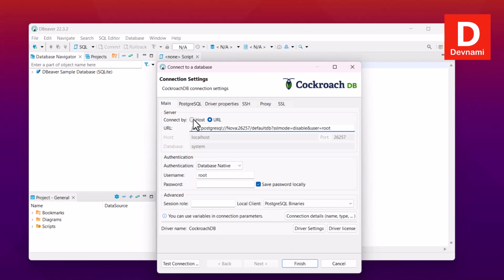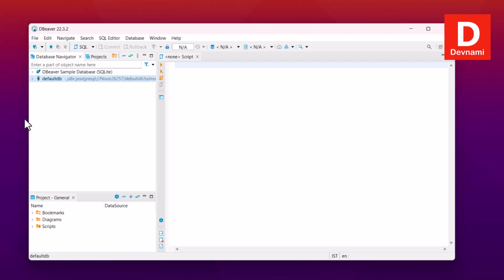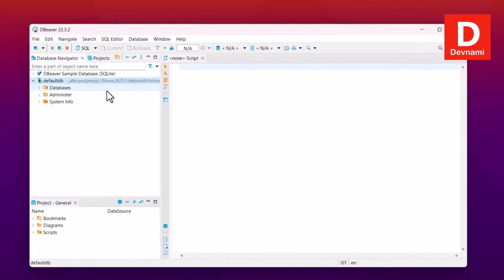Now here I can simply point to URL, paste the URL that I wanted, keep the authentication to database native, username root, right? Prior to that, you can simply go to host. Here you can change the database to say defaultdb, right? Go back to URL again, paste it here. Now authentication, username, rest of the role, let's keep it as is. Finish it and it will let you connect once you click on it. Notice that we made a connection.